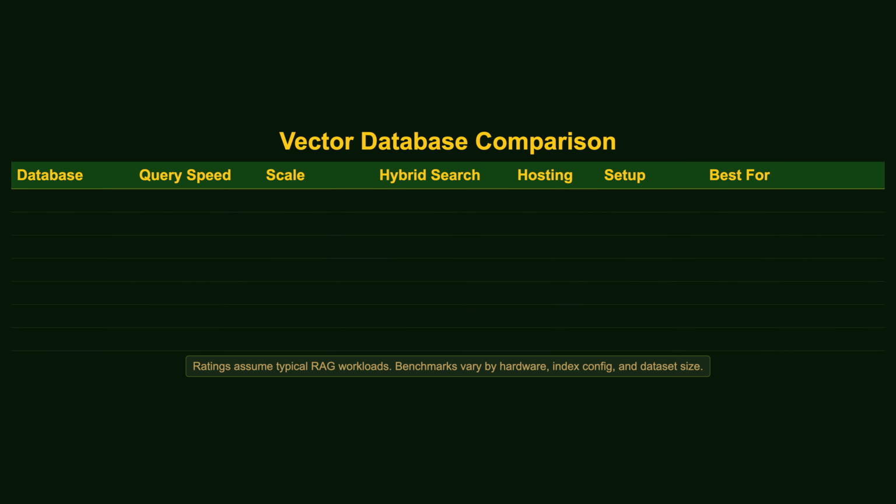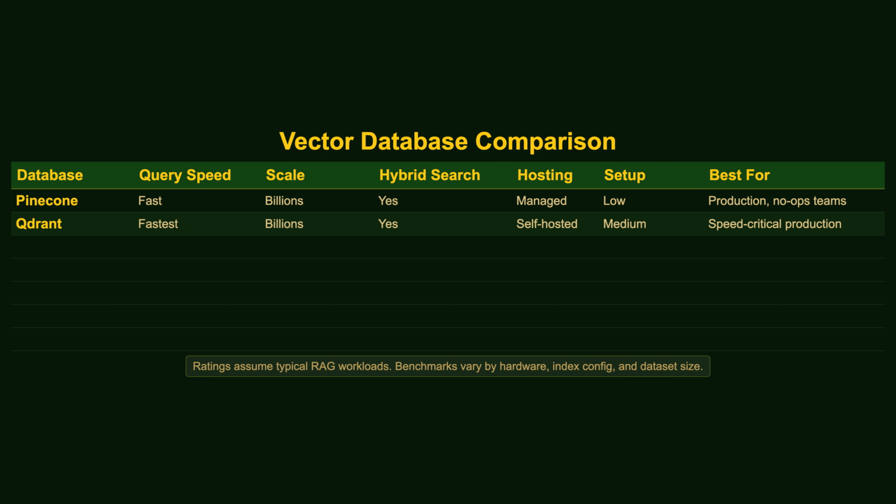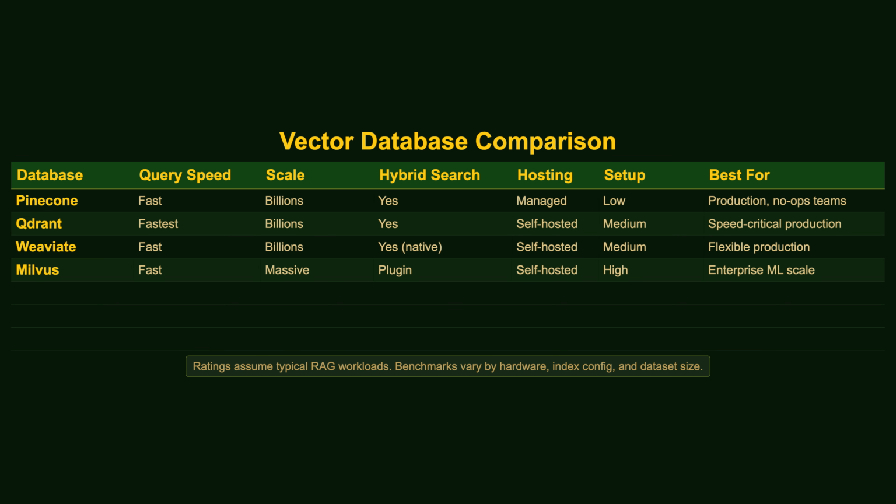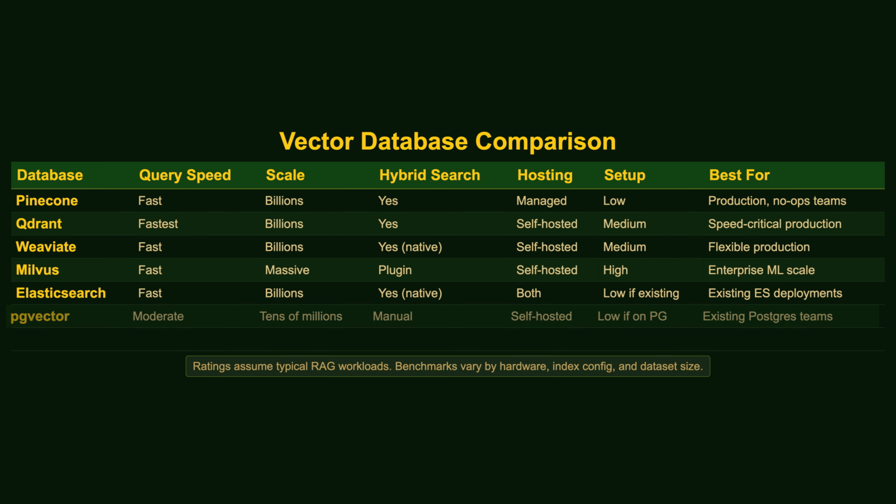Here's how they compare. Pinecone, fastest time to production, fully managed. Qdrant, if raw query speed is the hard constraint, this is the pick. Weaviate, most flexible self-hosted option, hybrid search included. Milvus, only worth it at genuine enterprise ML scale, operationally heavy. Elasticsearch, low friction if you're already running it. If you're not, don't start here just for RAG. pgvector, handles tens of millions of vectors before you'll feel a ceiling. For most RAG systems, that's plenty.